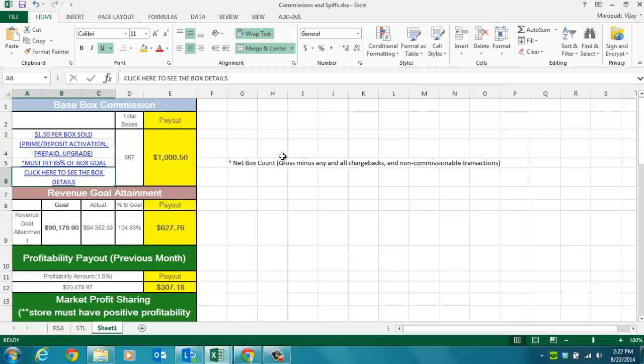The only thing that's tied to the box goal is this payout. This is $1.50 for every box sold, which is activations, upgrades, and prepaid. And that's net: the gross amount of those sold for the month, minus any chargebacks, minus any non-commissionable items. But they have to hit 85% of their box goal to get this payout. If they were below 85% of their box goal, they wouldn't get any of that.